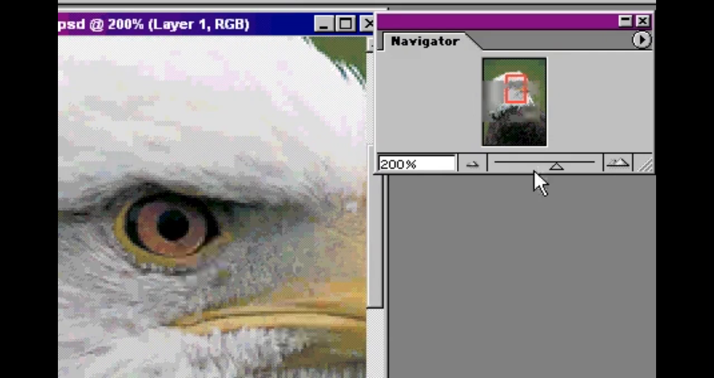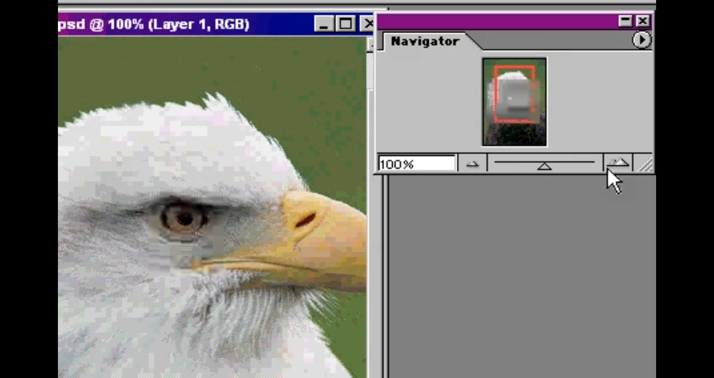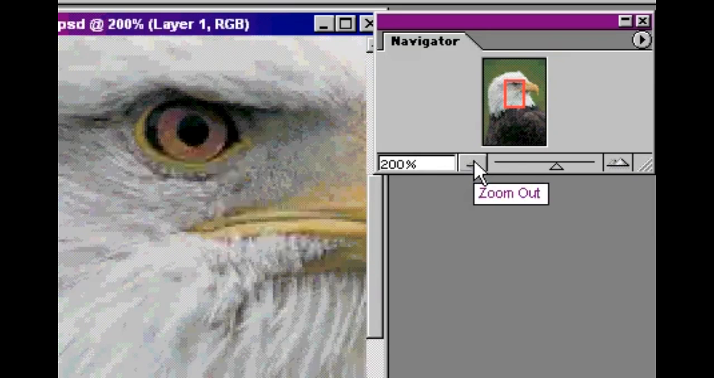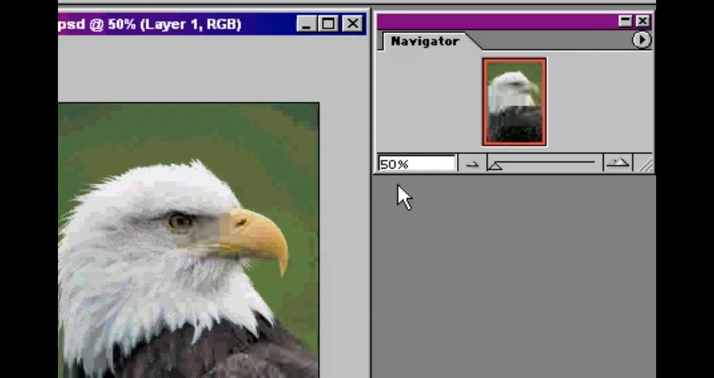You can also use this slider down here, the zoom slider, to zoom in and out. See how I'm zooming in and out really easily? Just by dragging that slider. Or you can zoom here with this zoom in button or the zoom out button here. You can also type in a percentage, like 50, and press enter.